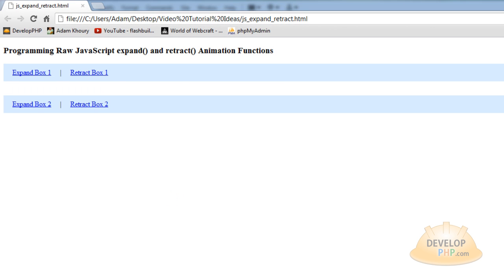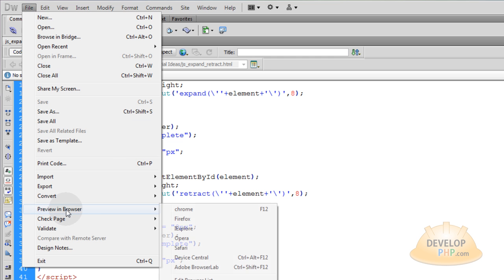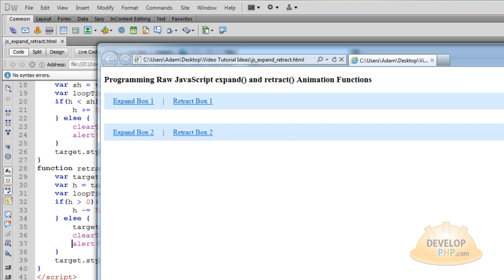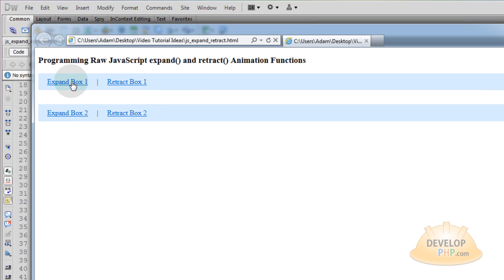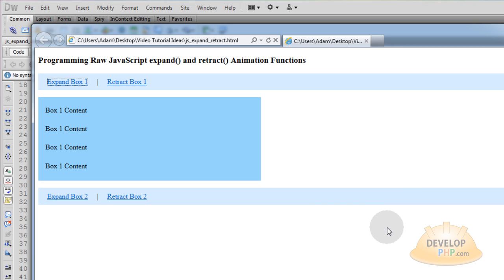I'm going to run this in Google Chrome. Actually, let me go ahead and run it in Internet Explorer, because those are the two that we should evaluate in. Allow blocked content. So here we are in Internet Explorer. Let's expand box 1. When it gets to the end, it says expansion complete. So the animation is over, we know it, and our loop has stopped processing completely.